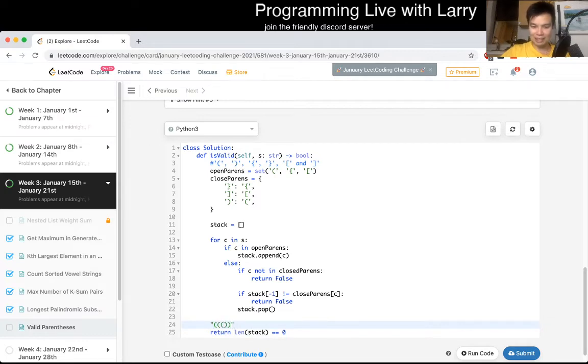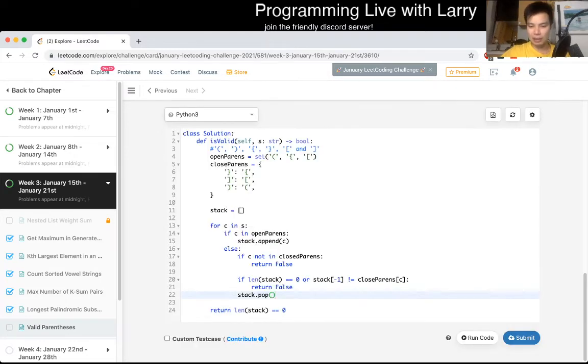oops, as I said, the editor auto closes for me. But yeah, if you have something like this left over, that means this is not a valid string because it needs to match. And also conversely, if the stack has nothing on top, then you return false. So this should be good, I think.